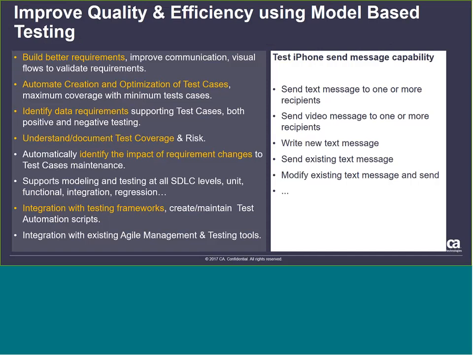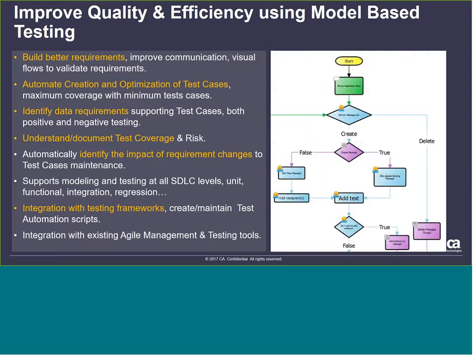So what does Agile Requirements Designer do for you? It helps build better requirements using a visual modeling tool. This improves communication across different teams. On the right, you see a list of requirements, typically how business users communicate with business analysts and what goes to developers and testers. But instead, ARD models these requirements in the form of a graphical flow. It automates the creation of test cases based on patented algorithms applied to this flow, so that you can get maximum test coverage with a minimum set of test cases.